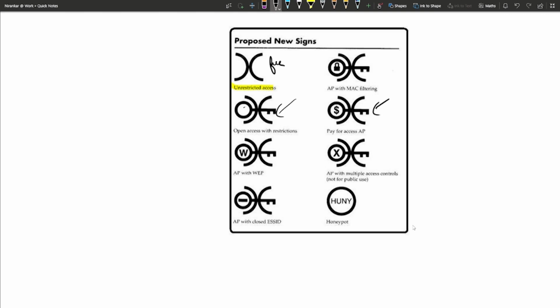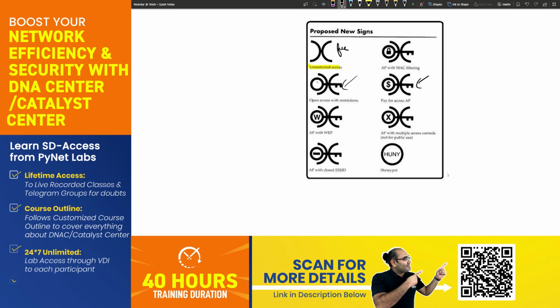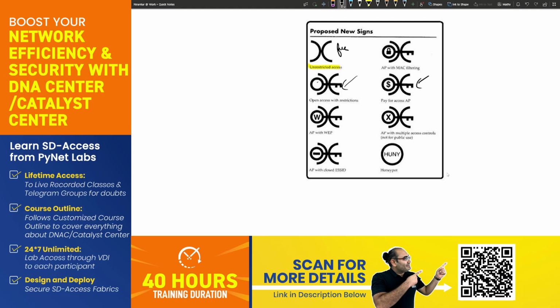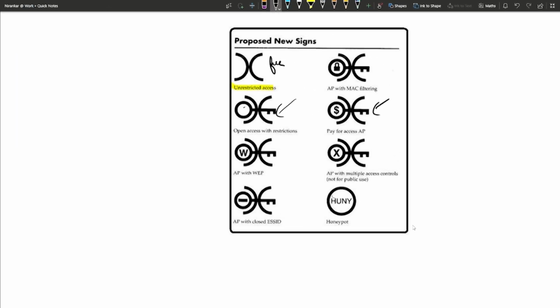Then for an AP with WAP we use the W symbol. For an AP with MAC access control we use the X symbol with the key. For an AP with a closed SSID we use the minus symbol over here. And for the honeypot we use a circle with honey written inside. So these are simple and different Wi-Fi chalking symbols which people used to see.